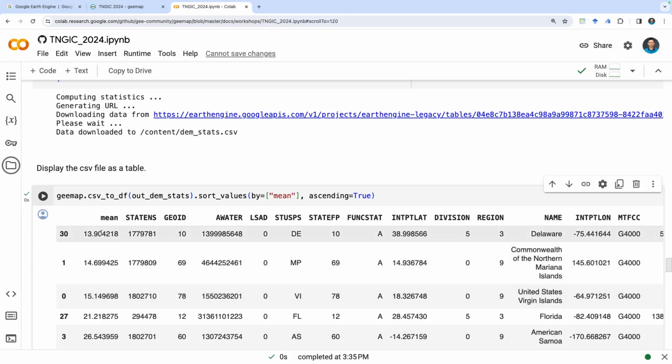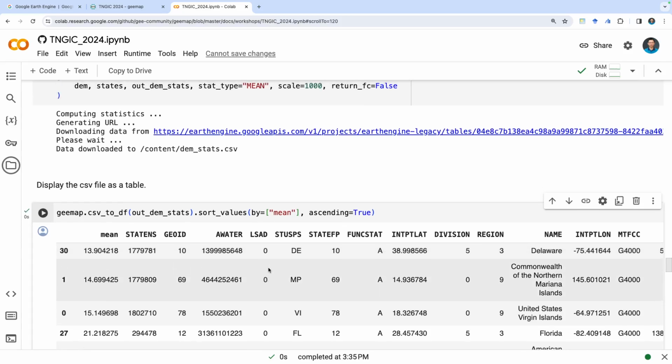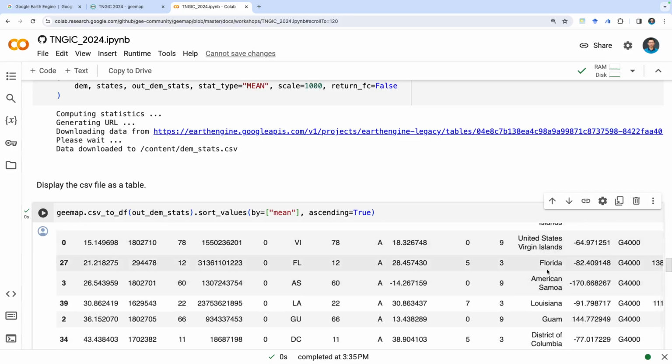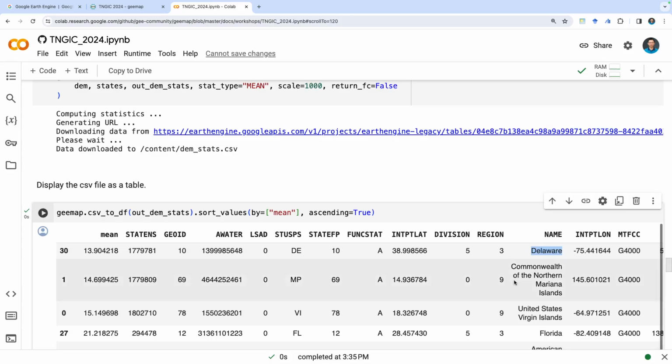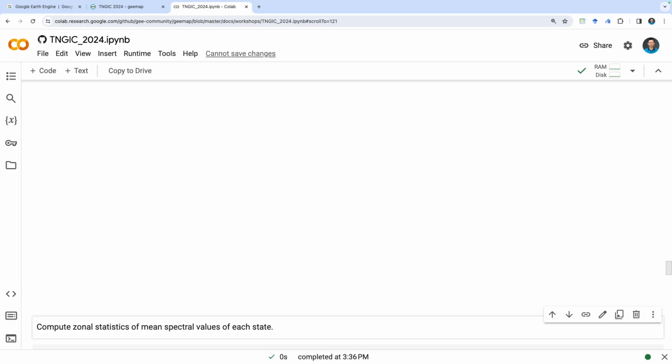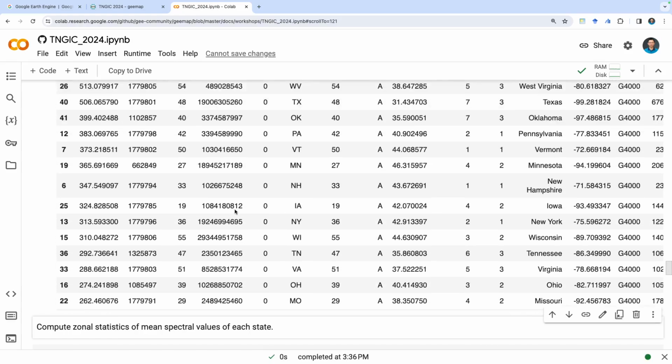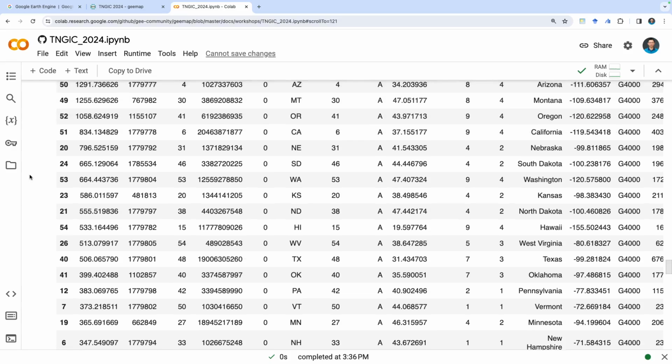So the mean elevation, the lowest one is which one? Delaware. It's also on the coast, right? Mean elevation is only 13 meters. And then the Mariana Islands, Virgin Islands, Florida. Louisiana is number 6. It's close. But you can also sort descending, so we can look at the highest mean elevation.